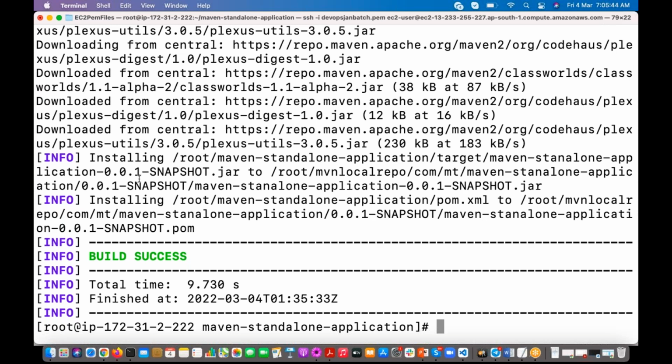See, observe here. It is stored in your Maven local repository. See, root .m2 repo com empty. This is this one, artifact ID, right? Then this is the version, and there it has created the package. It is uploaded here.